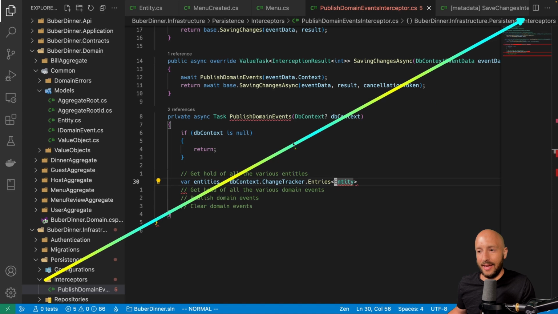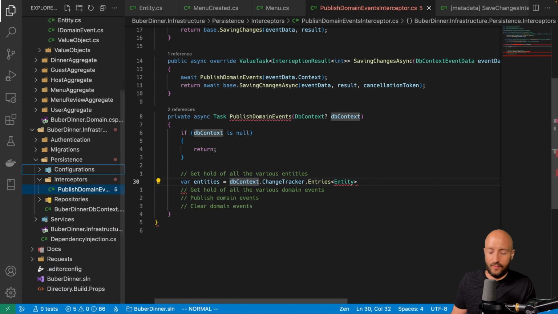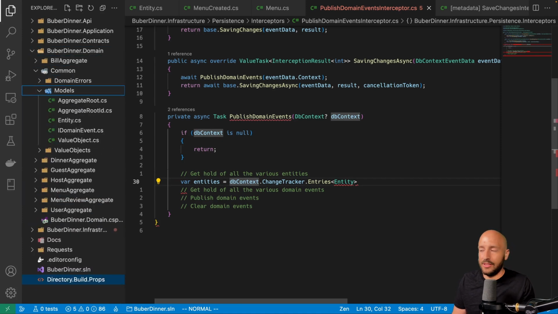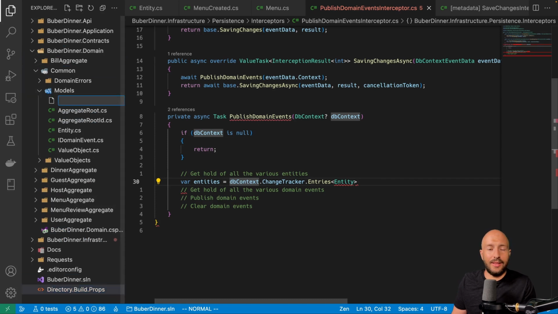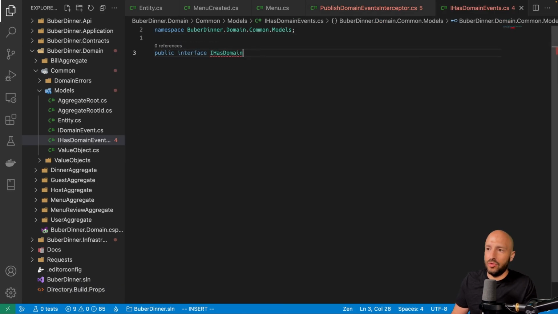It's not what he's doing today in the template, but this is something that I think is the best solution given our application. So let's see what this looks like. Let's go back to our domain layer, and in our domain layer under the models, let's create a new interface, and let's call it IHasDomainEvents. So public interface IHasDomainEvents.